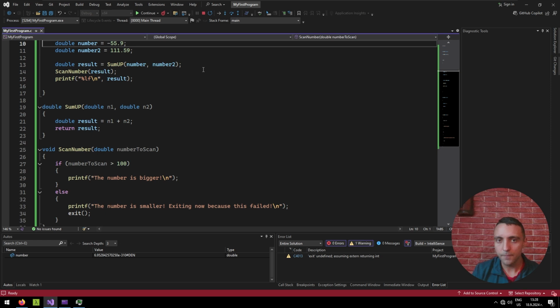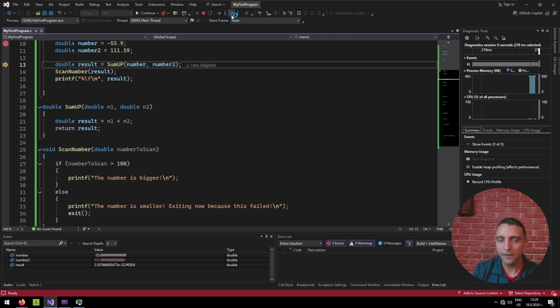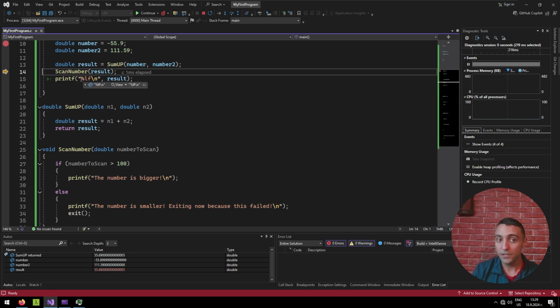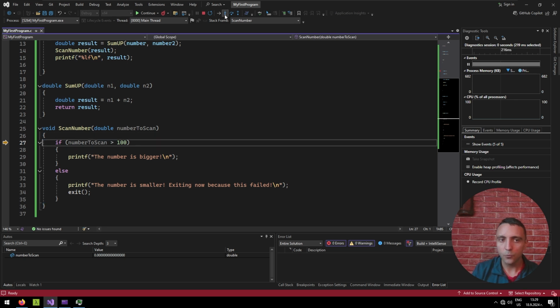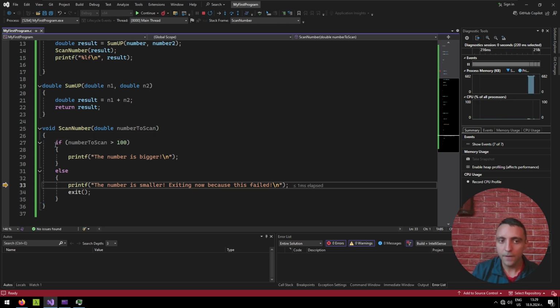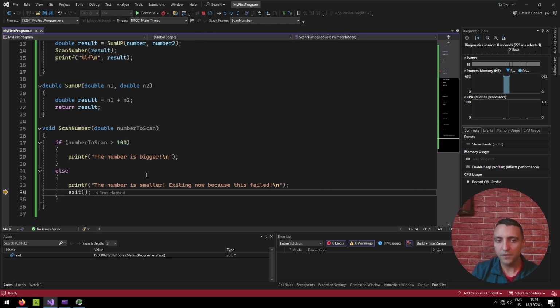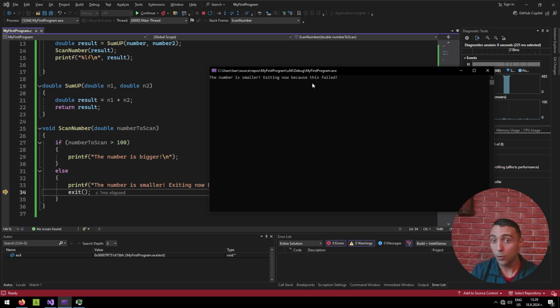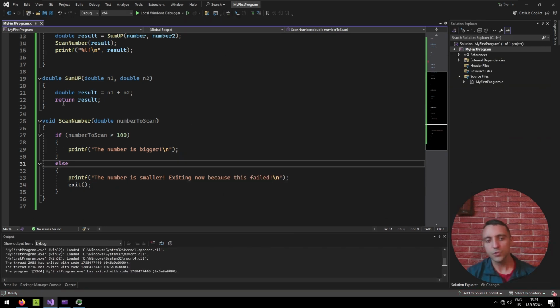If I run that again, let's imagine now that I know what happens in sum up. I want to skip that. I do step over, but then I want to see what happens specifically in scan number. So I can do step into. When I do that, I can step into and see this is less than 100, then the else is executed, which means that now we have printf: the number is more, exiting now because this failed, and then we call the exit process, which is going to stop the process and exit the debugging program.